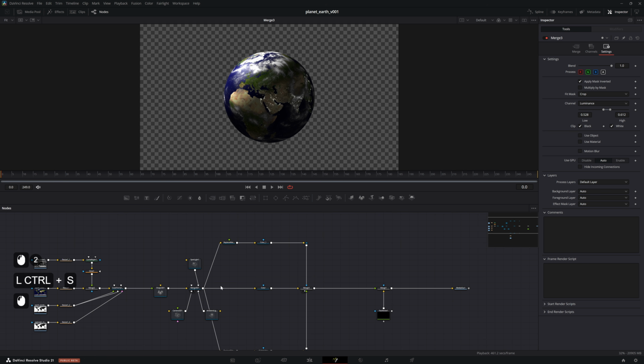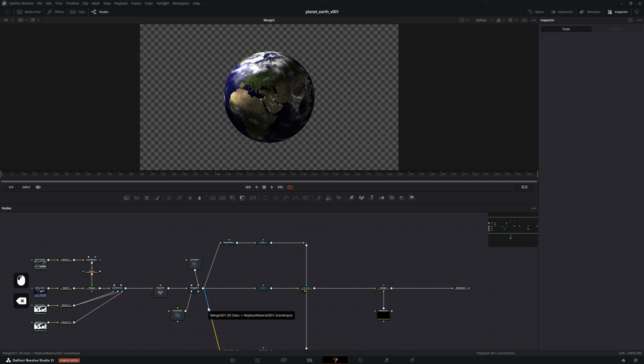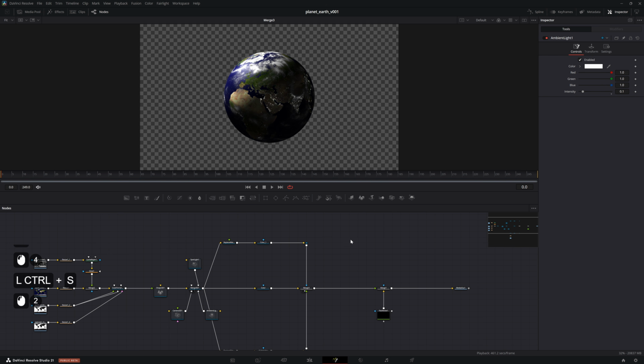Now, there's another thing we should do, and that is to remove the ambient light, because I don't think we should actually be seeing that much of the Earth. Or, you know, if you want it, lower it to 0.1. Yeah, something like that. That is nice.